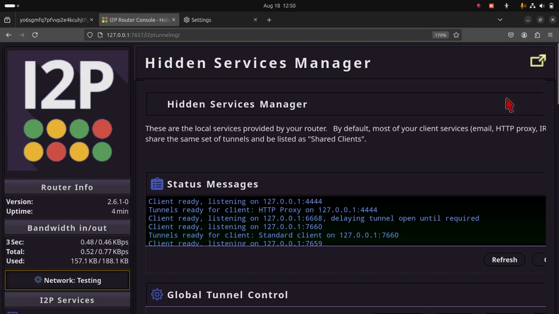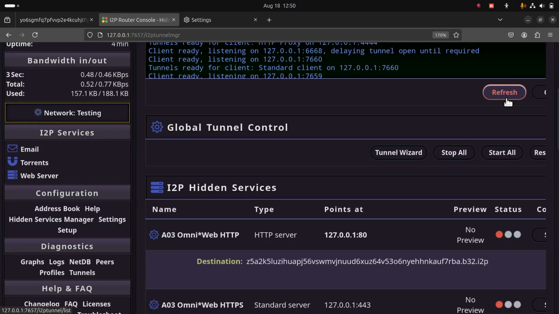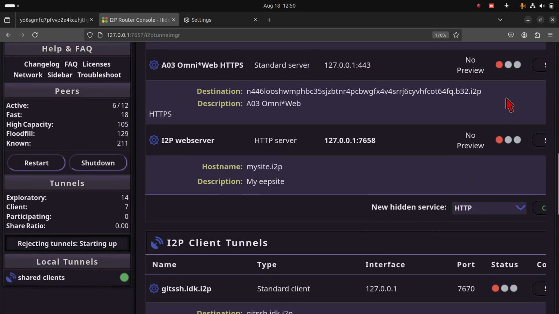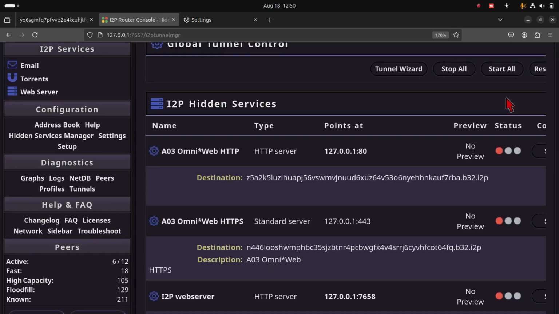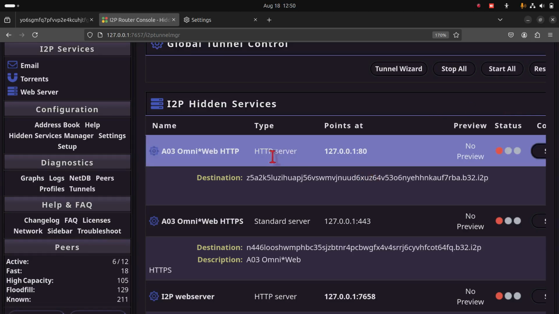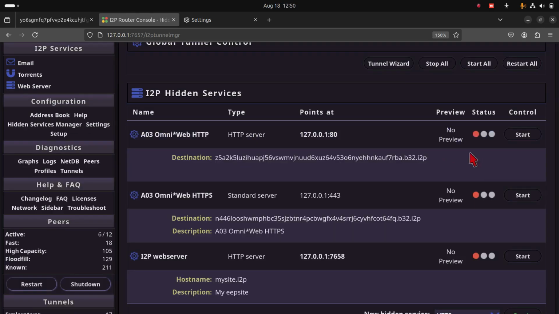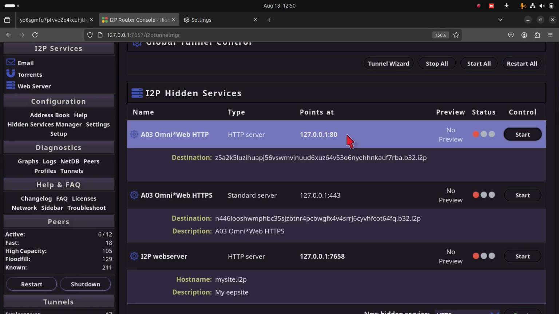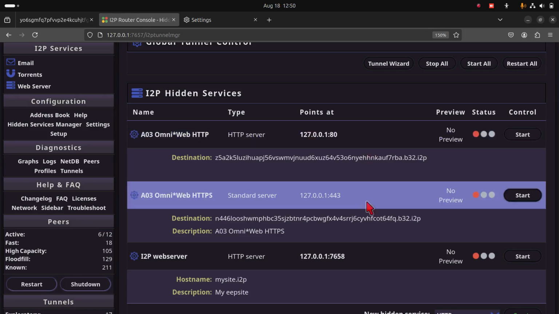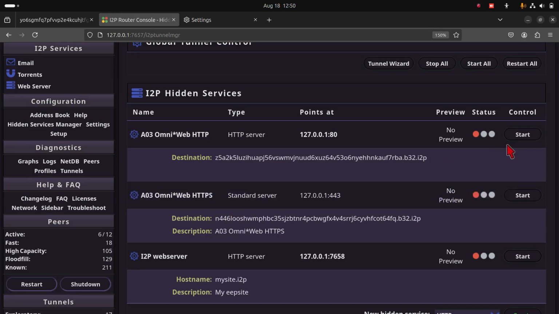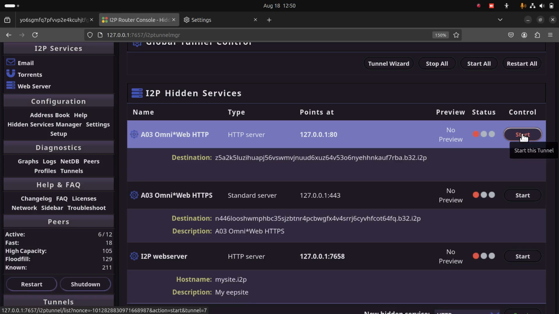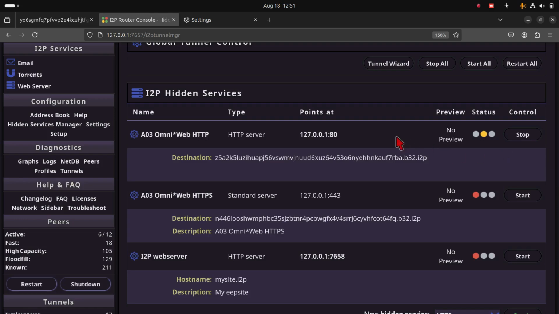This is also called Tunnel Manager, and Tunnel is the name given to unconventional internet server connections that bypass the mainstream domain name system. As you can see, we have already set up two tunnels, one for HTTP without SSL at port 80 and one for HTTPS with SSL at port 443 respectively. The operation of these tunnels can be switched on or off manually or automatically. The red dot in the status column indicates the tunnel is switched off. It can be turned on by clicking the Start button.